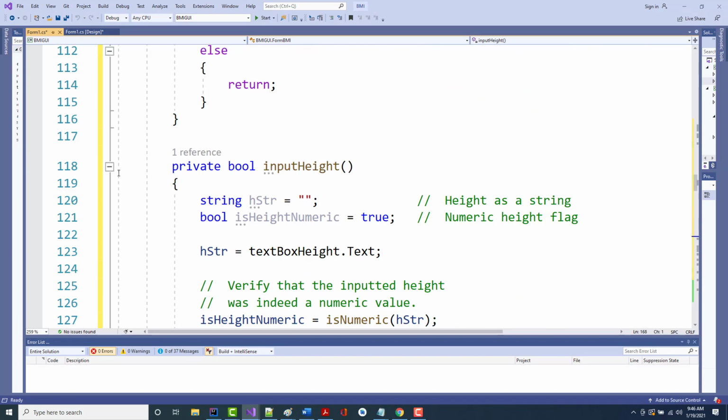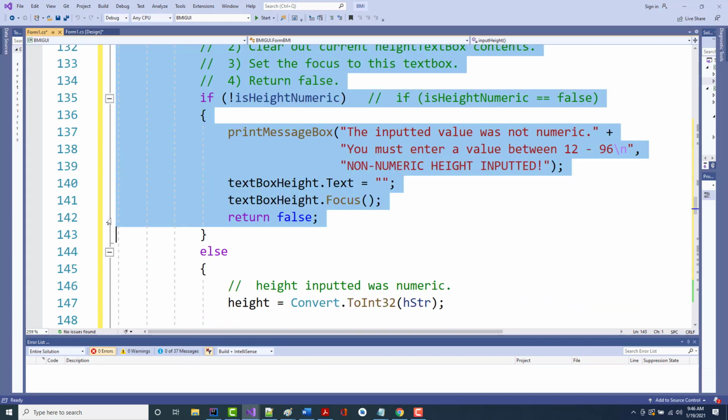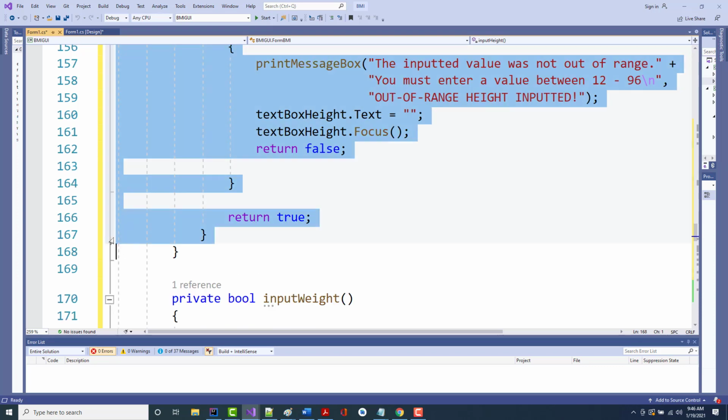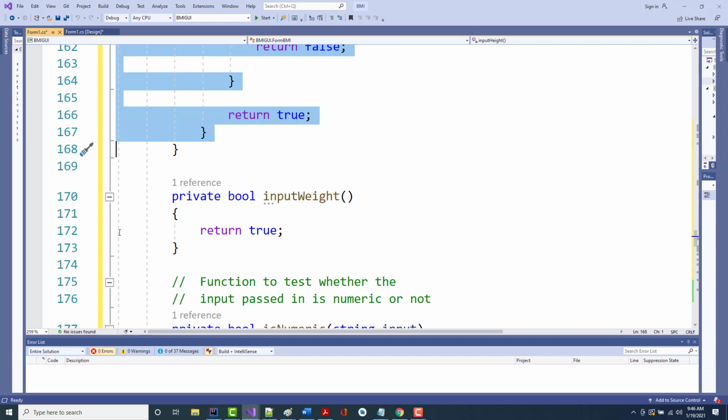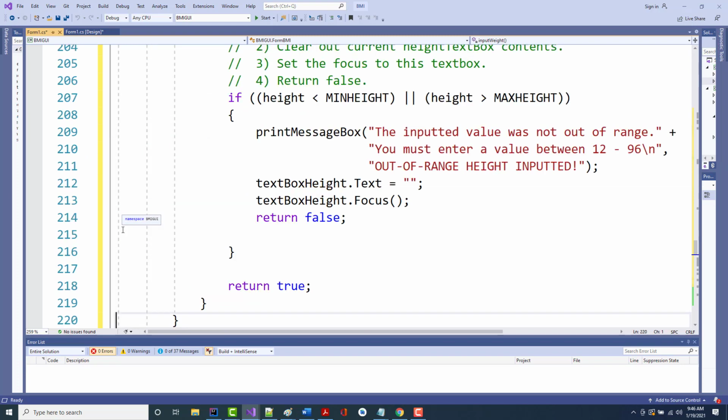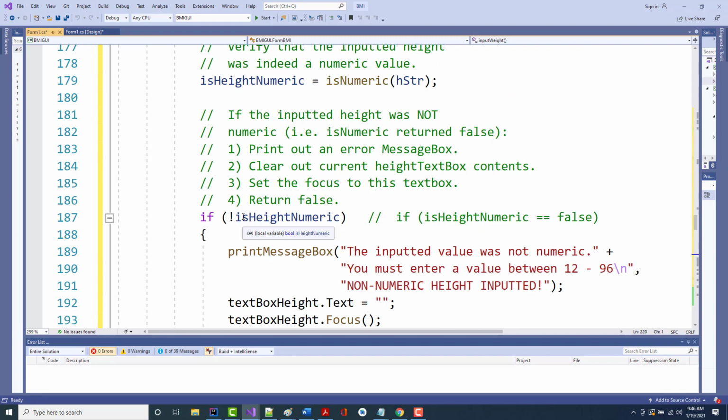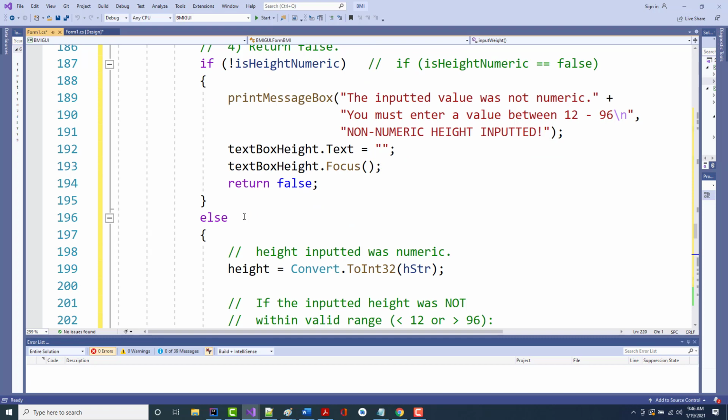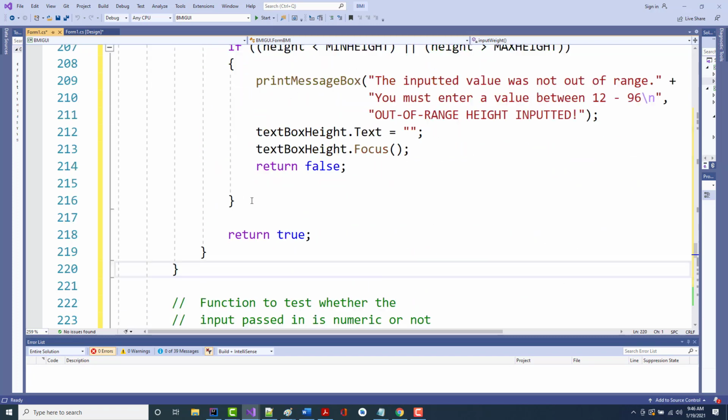But what I'm telling you is now I can grab every bit of code between these curly braces, copy it to the clipboard, and put it under input weight. But I'm going to have to go in there myself and change all of those H's for height to W's for weight. All right? So I'm going to quickly go through and do that.